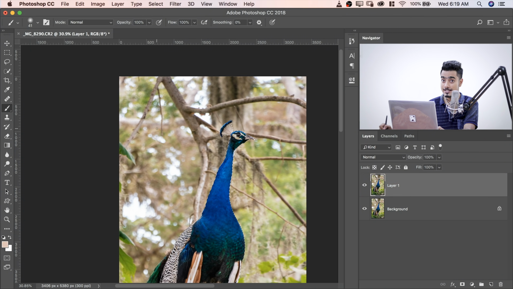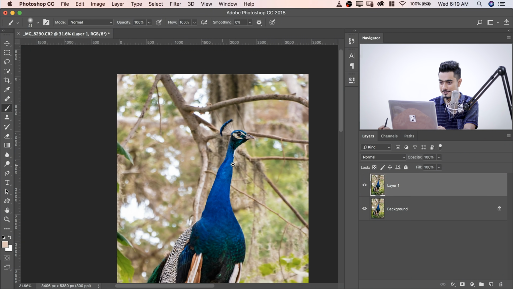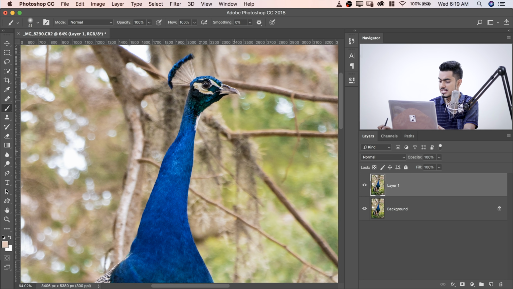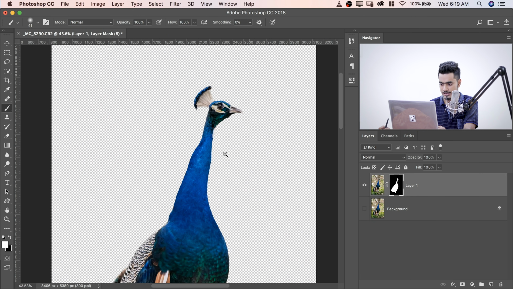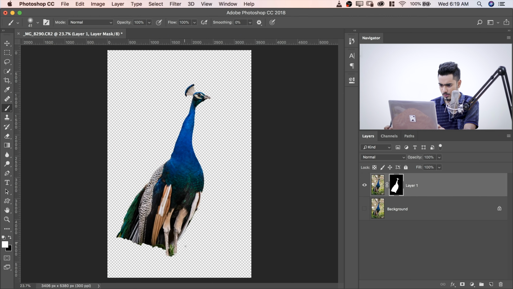Once you're satisfied with the selection, you can press Q again to get into standard mode with those marching ants. And then you can simply click on the mask button. Click on it and you have the selection ready. Now let's turn this off and let's see what we have here. But we want the below areas as well.